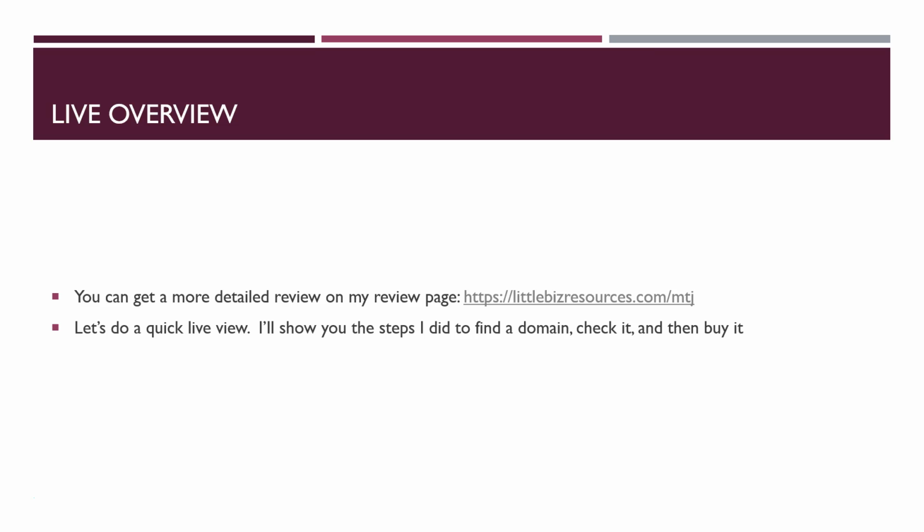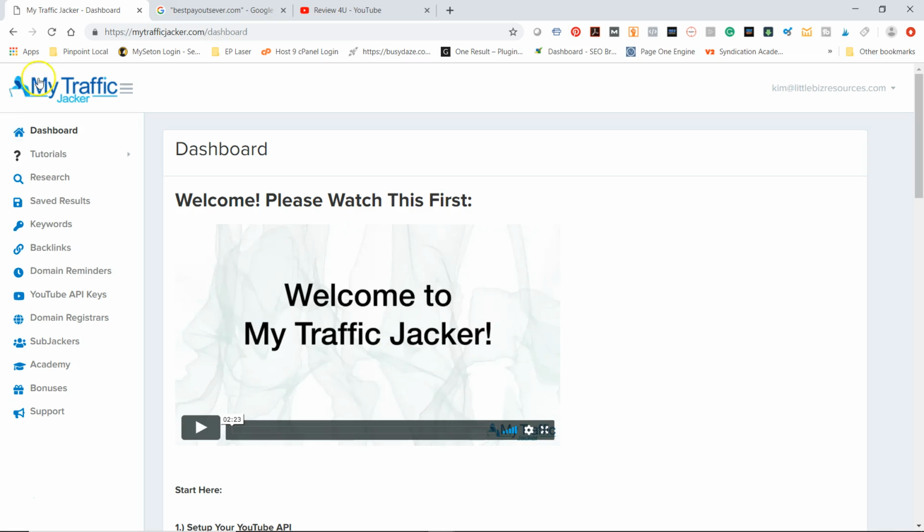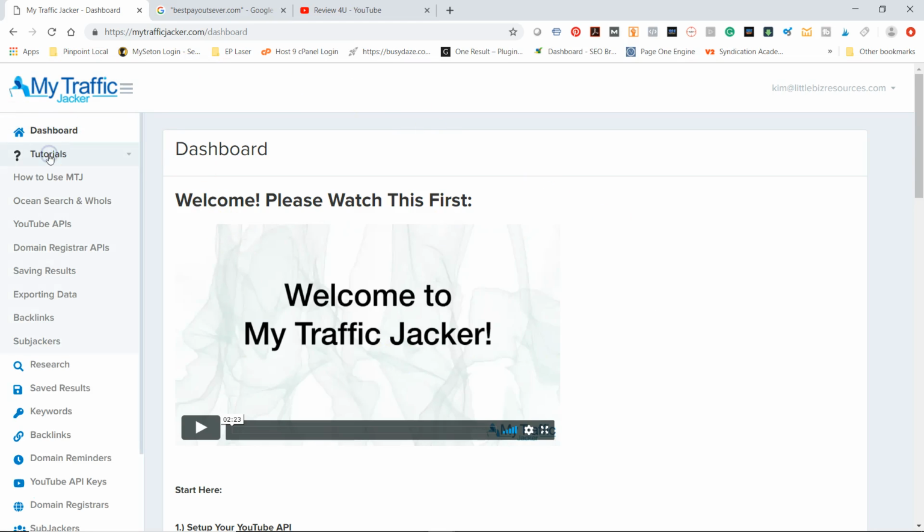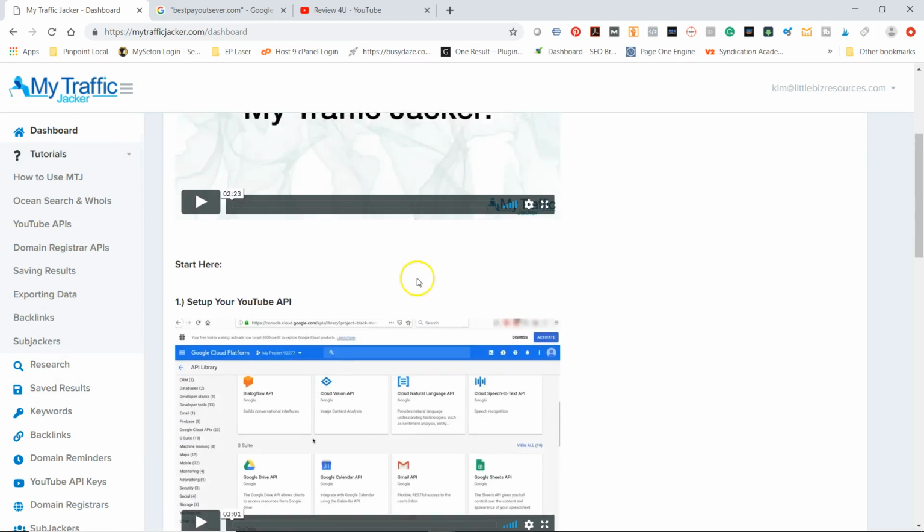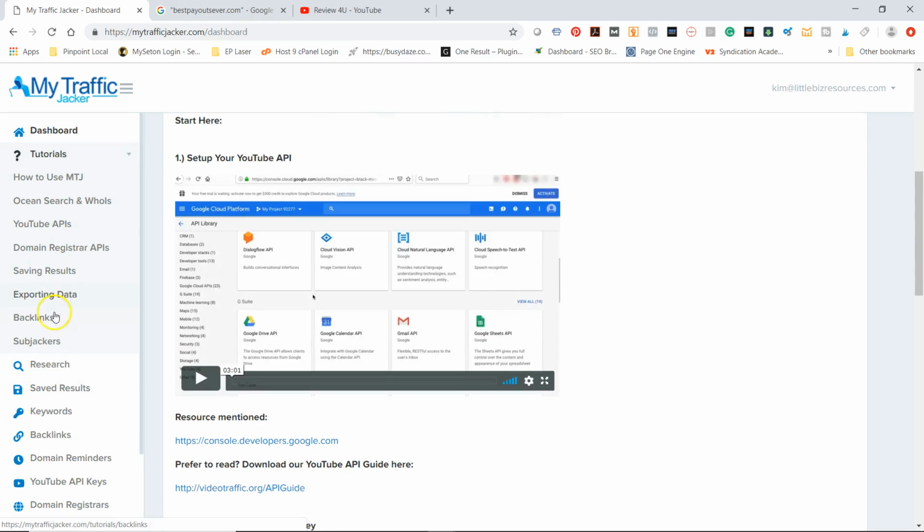But let's do a quick live view, and I'll show you the steps I did to find a domain, check it, and then buy it. All right, so here we are in My Traffic Jacker, and you've got your dashboard, and there's plenty of tutorials on how to use everything. These are the basic ones here, but then there's even more here.